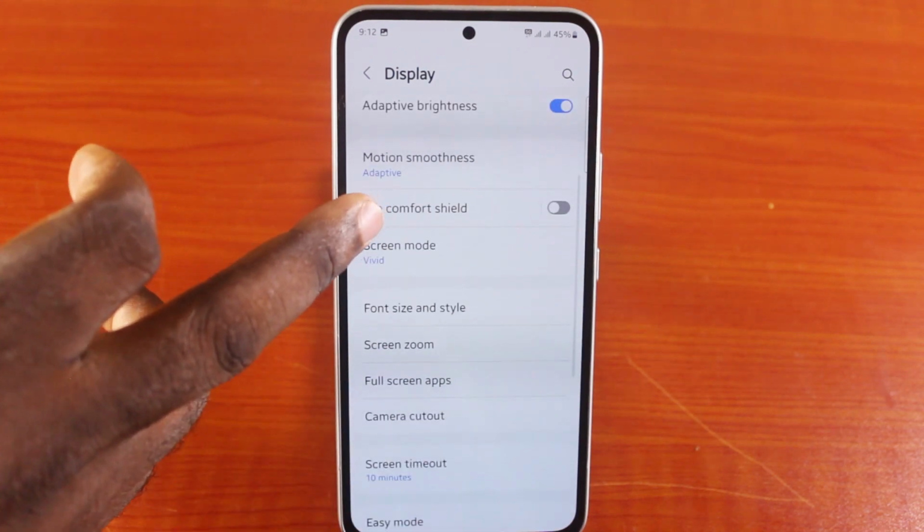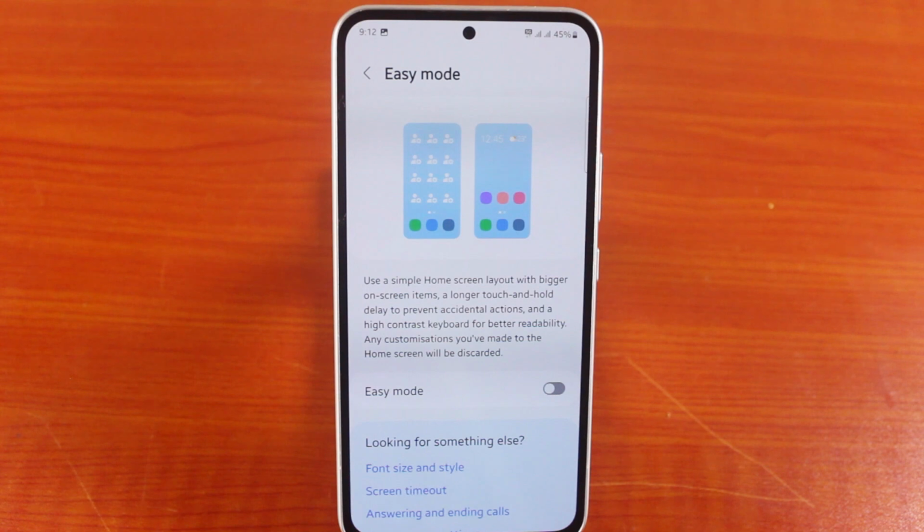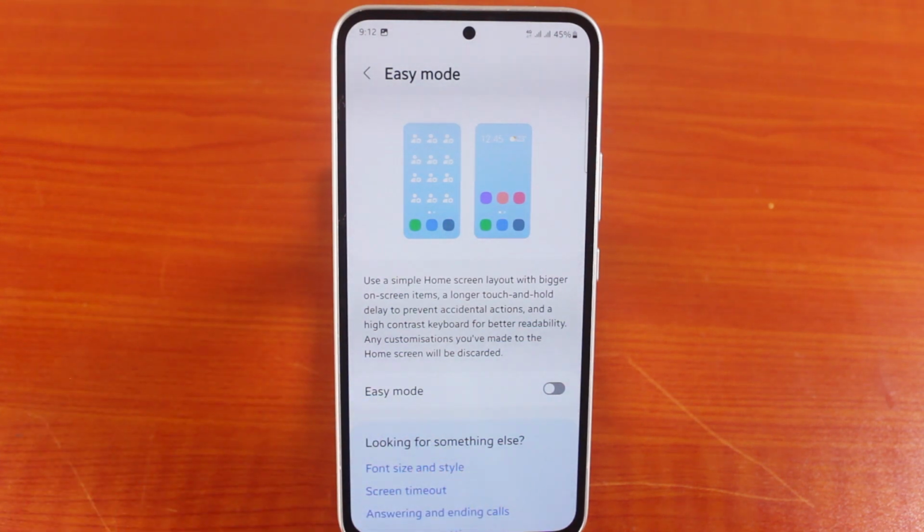Now scroll down and tap easy mode. So once you click on easy mode, you have the option to switch to easy mode here. Use a simple home screen layout with bigger on-screen items, a longer touch and hold delay to prevent accidental action, a high contrast keyboard for better readability. Any customization you've made to the home screen will be discarded.